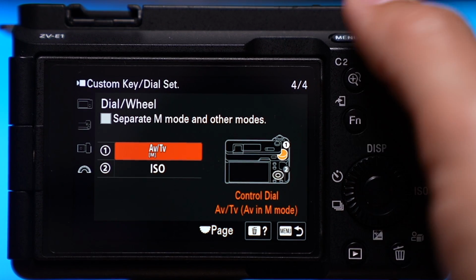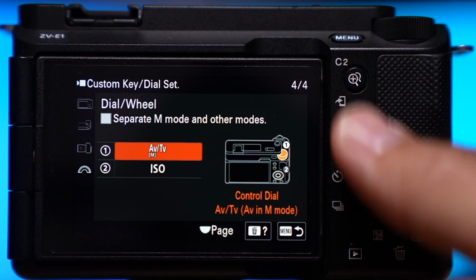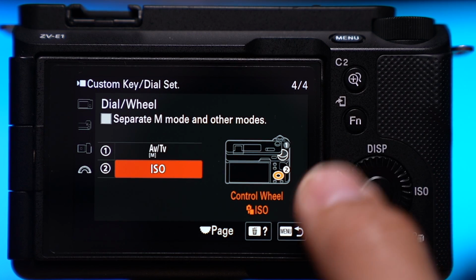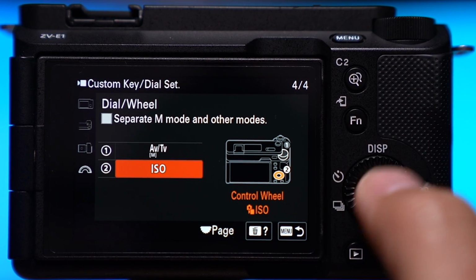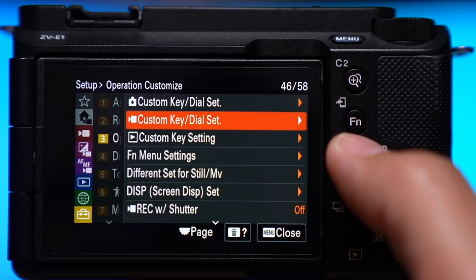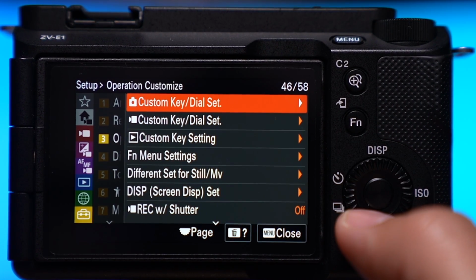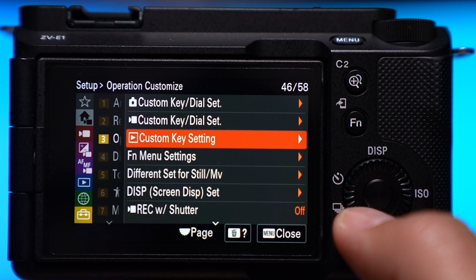I like to have this set to aperture and shutter speed, and then ISO for the wheel here. So this says ISO, but I don't want to have to click and do it. I just like being able to change it really quickly. You can also have custom settings that are separate for your pictures and for playback, but I don't do that.